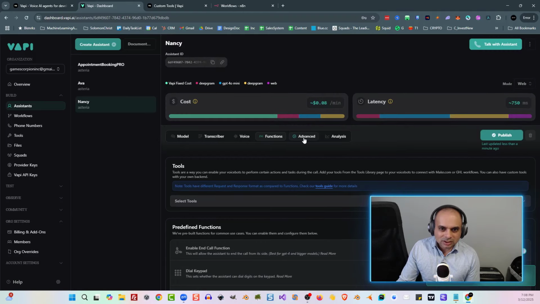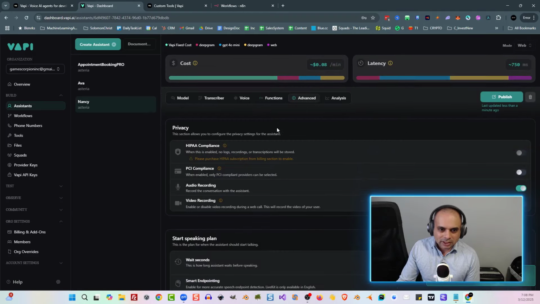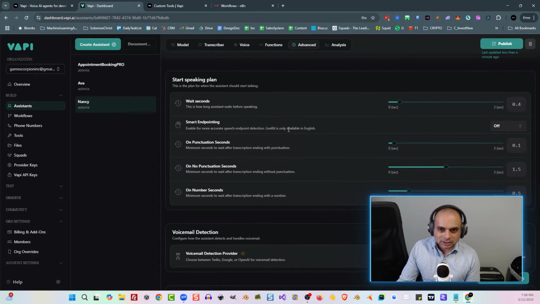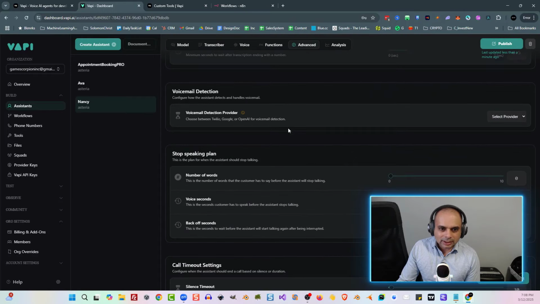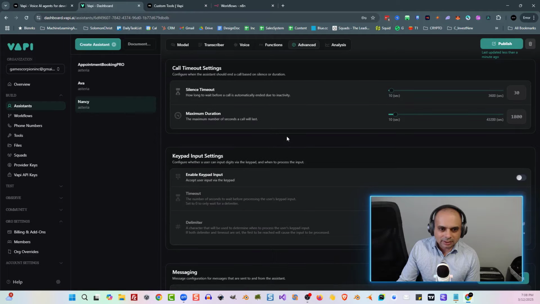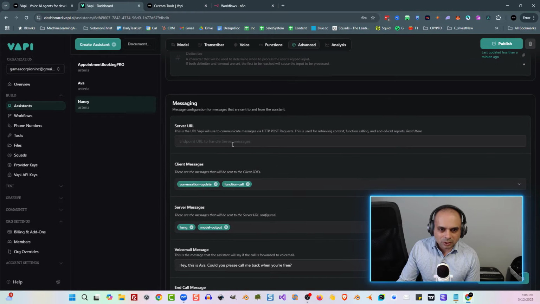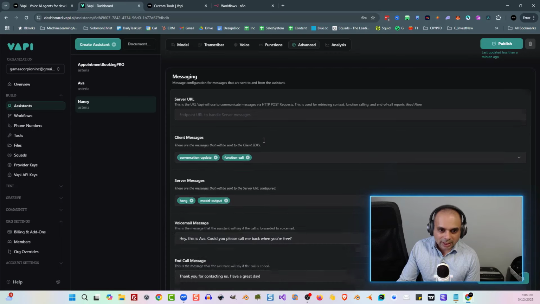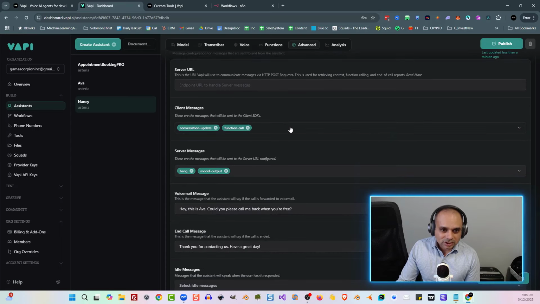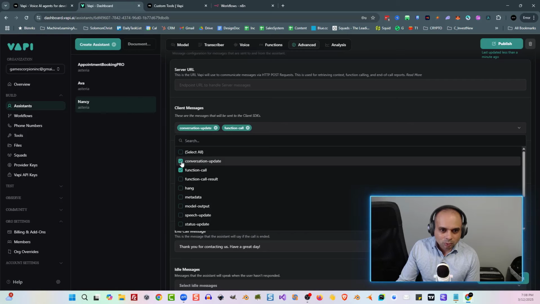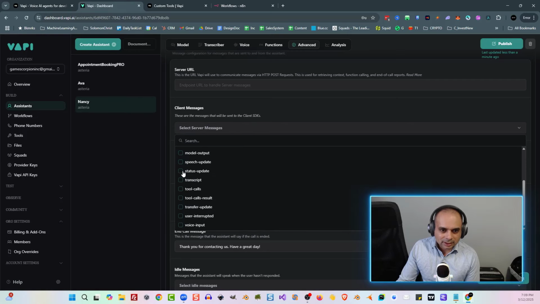Now let's go into the advanced section. There are several areas that we do need to check out. As you can see, if we go down here, there's this server URL. That's going to come in handy later on, but for right now we're going to skip over that. Let's change this here for client messages. What we actually need here is something called transcript.